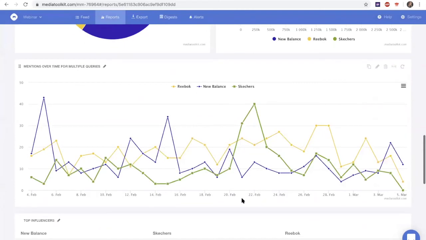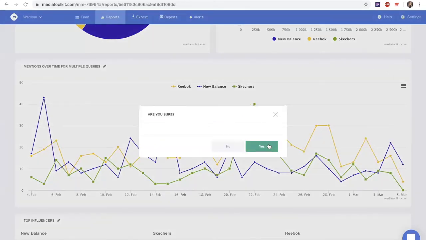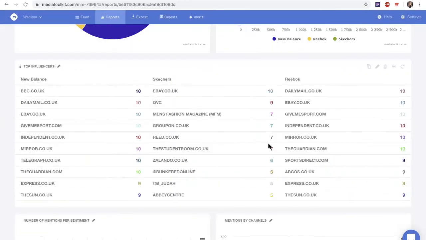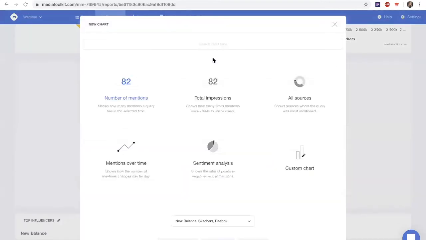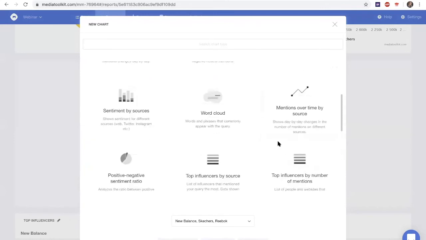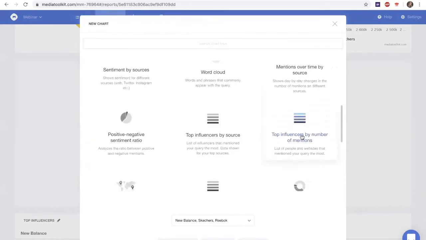Okay, let's say that I don't need this chart in my report. So I can delete it by clicking here and it's gone. But there are some charts that I want to add here. For example, I want to have a more detailed list of influencers besides this one by influence score. So by clicking on this plus sign, I can choose a chart I want to add. I will choose here to add top influencers by number of mentions.